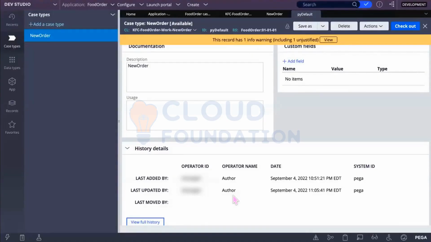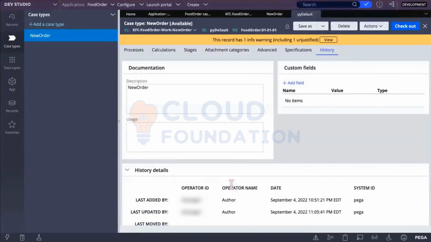Now you have worked on your new order case type. New order is there in the previous tab.